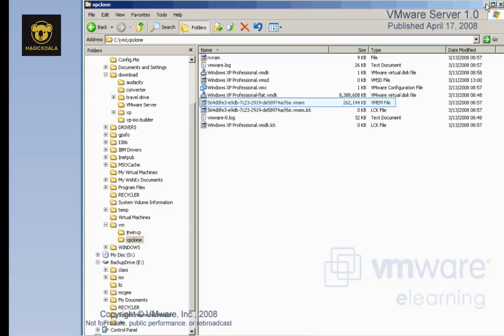Now, vmem files are the virtual machine's paging file, and they basically back up the guest main memory on the host file system. This file only exists when the virtual machine's running, or in some cases when the virtual machine crashes. This file is not the page file that's used by the guest operating system. This file is used by Workstation as a backup memory location for when the host itself runs low on memory.